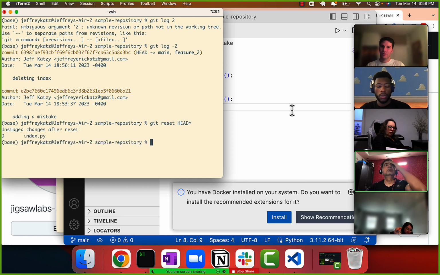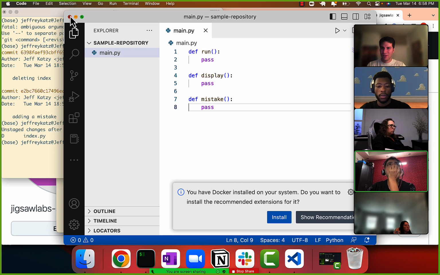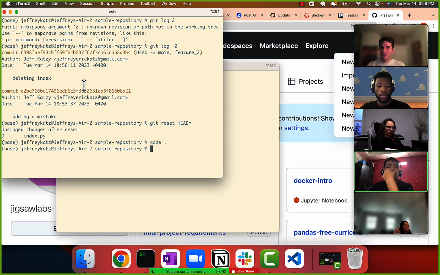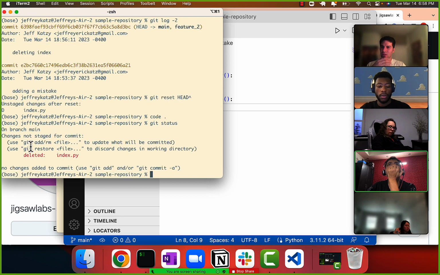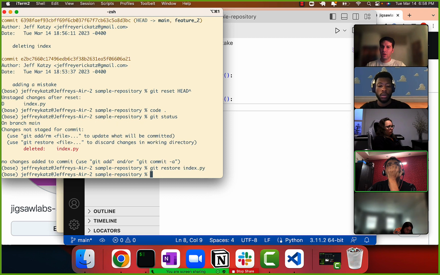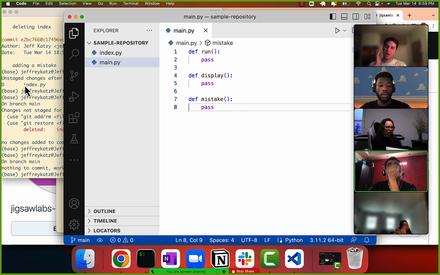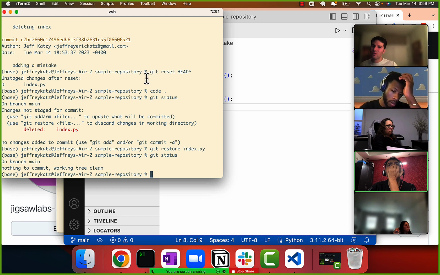Now notice once I did that, let's type code dot again. That's a mistake. It says unstaged changes, deleted index. Let's type git status. Changes not staged for commit. Oh, I thought git restore file to discard the changes. I don't totally understand what's going on, but it feels like it can restore this index.py. So this just ended up being a hard example, and now index.py is back.